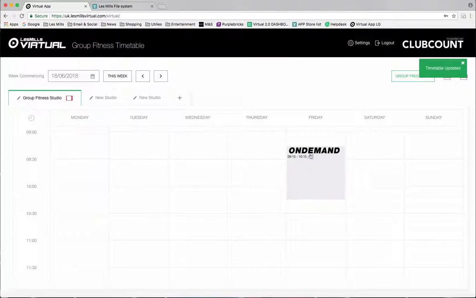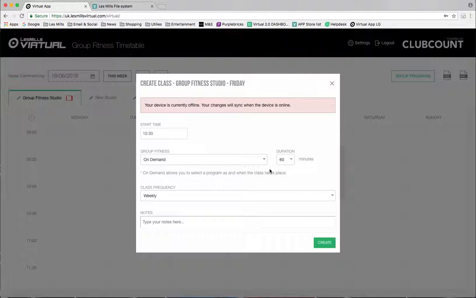And this will appear on the scheduler online. This will then filter through to the app in approximately 2 minutes. Again, the app must be on and connected to the Wi-Fi. I now want to schedule another class. Again, click on the time. This time I want to do 10:30, and I don't want to offer on demand. I want to schedule a class at a certain time.